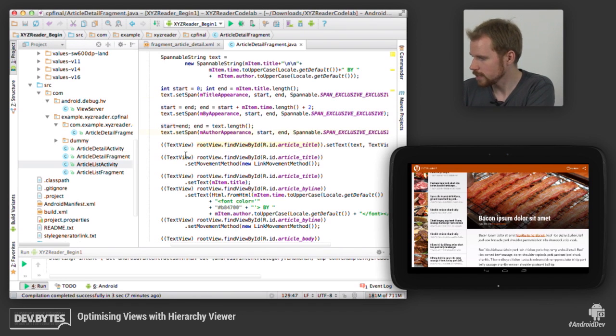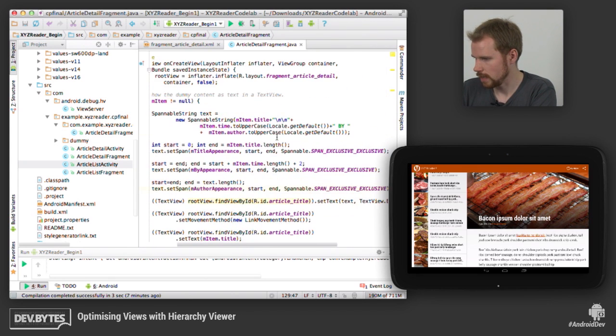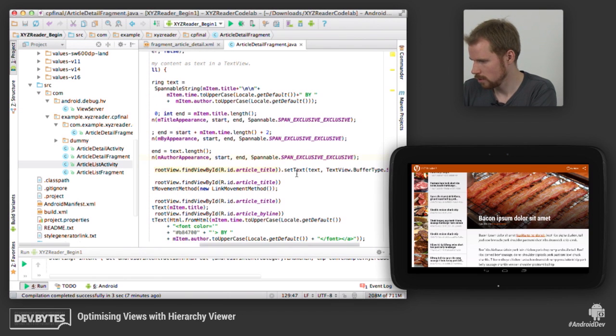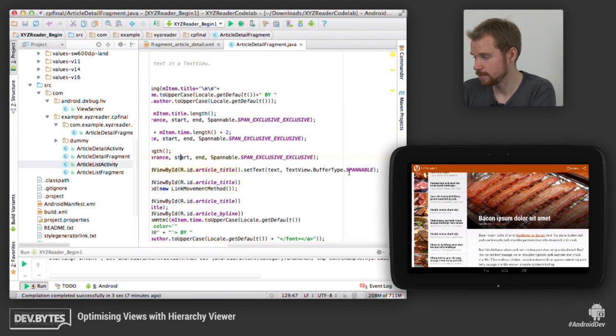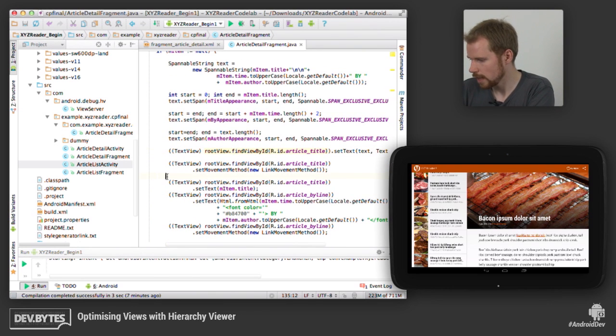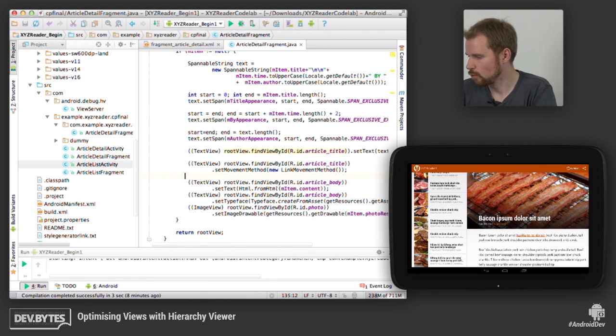So once we've done that, we basically set the spannable string to our text view using the spannable buffer type. So it gets applied properly. We keep our set movement method, and we can remove our old way of setting the title.